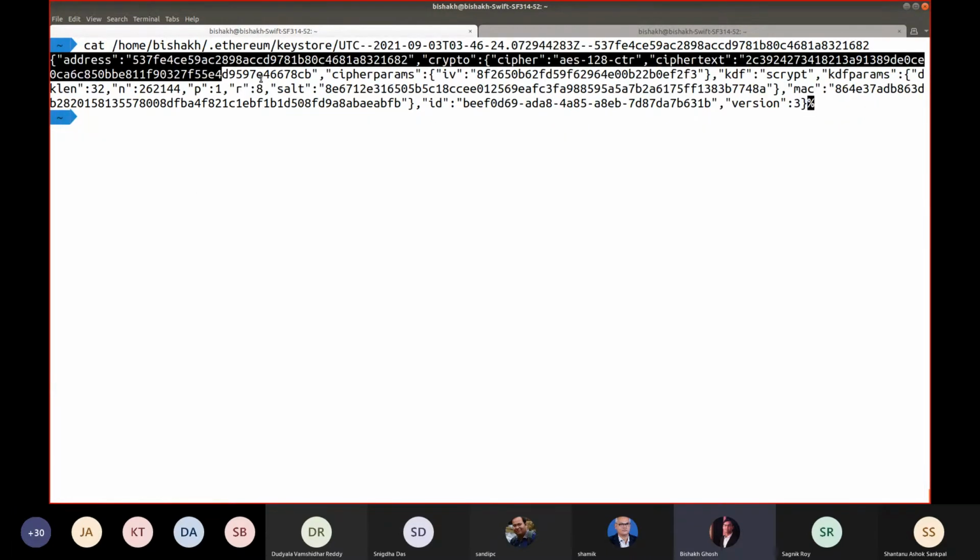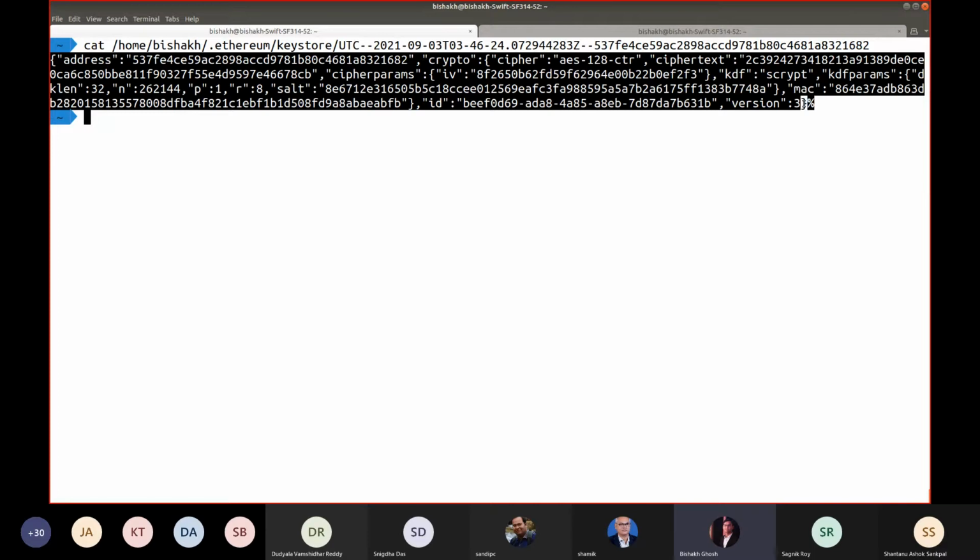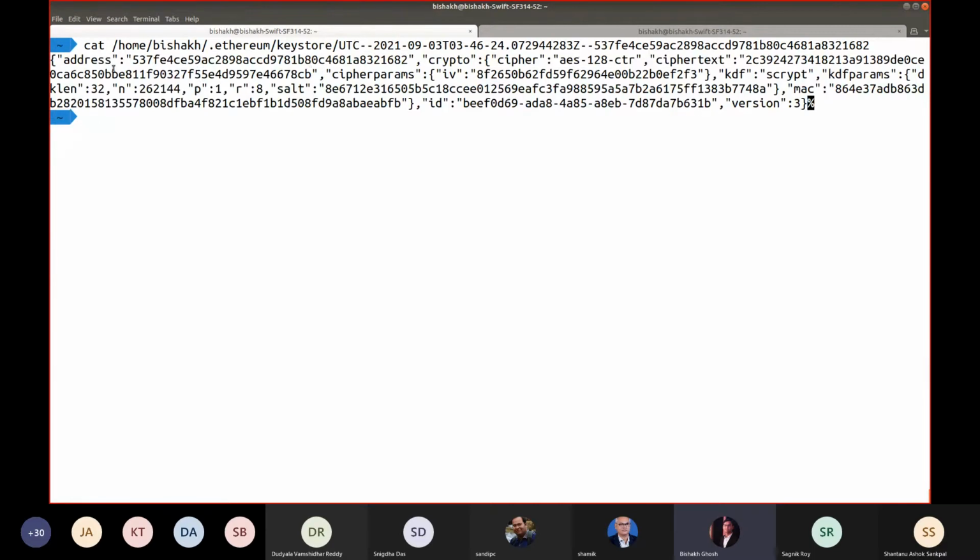So this is the contents of the file in the key store. So you see that the address is given. This is the public key, and then there is an object called crypto. Inside the crypto, we have so many things called cipher, cipher text, then cipher params, and then MAC and ID. And this version is the version of the key store. Okay, so the key store format's version.